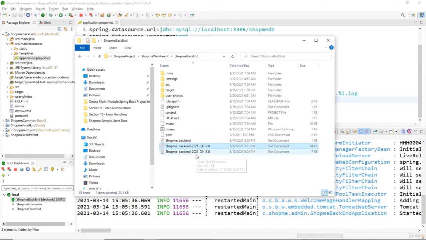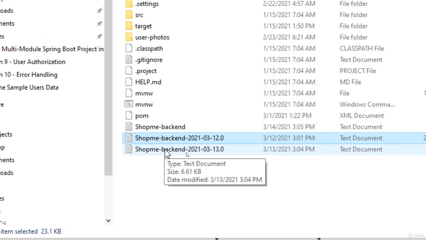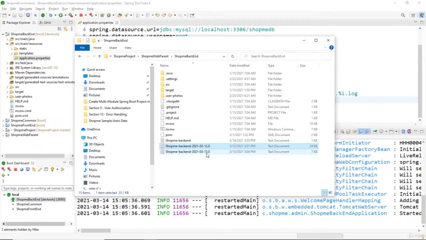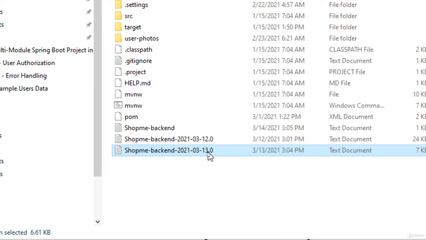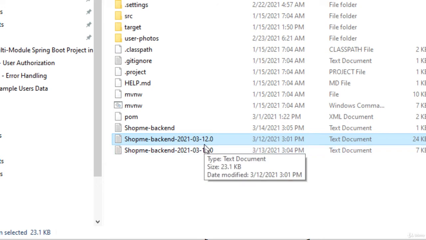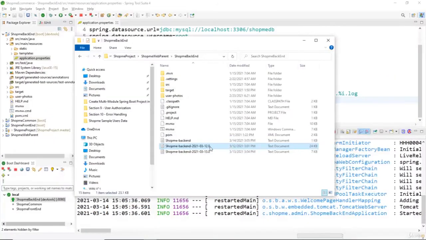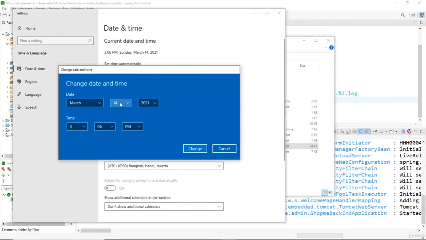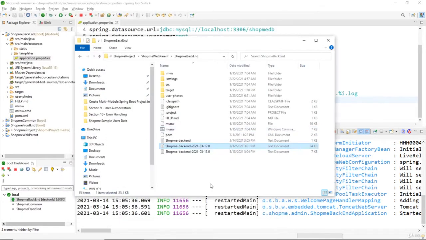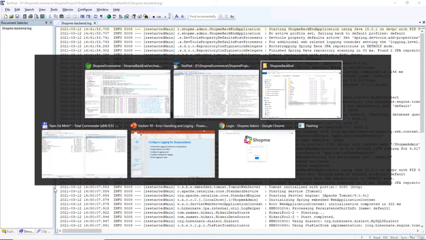Now we got a new file here, show me backend here, and you can see the last number is still 0, meaning that it is the first file of the day. If the files are in the same day, the number will be different. Okay, and I change the date back to today. Change. Okay, and stop the application.